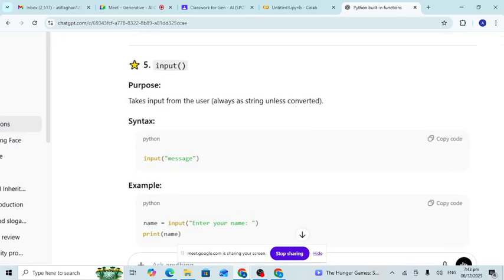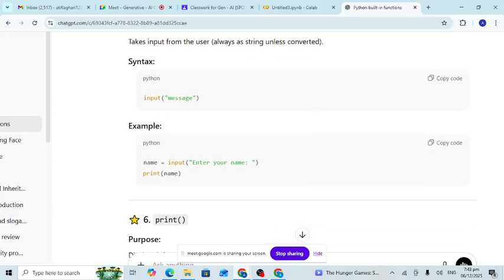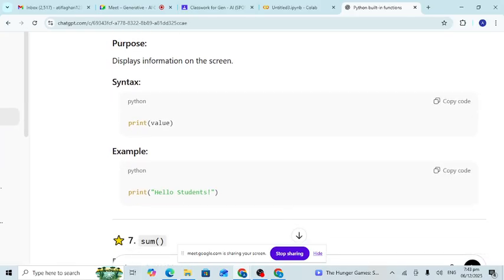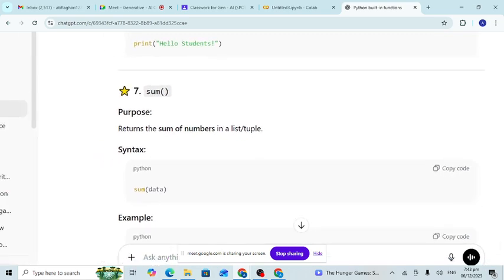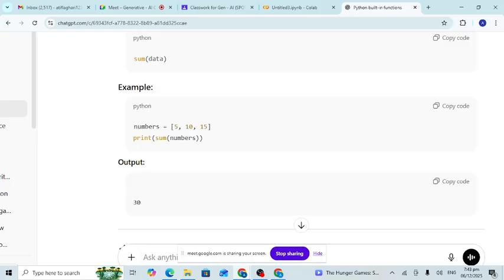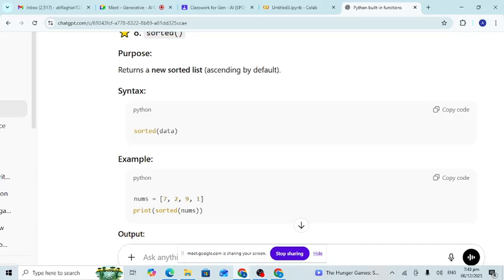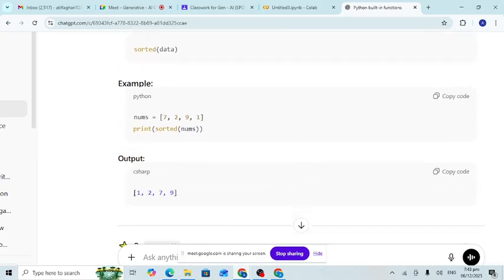Then we have input. As we know, input always takes the input from the user. Then we have print, which always displays the information on the screen and gives output. And then we have the sum function, which basically adds all the values like 5, 10 and 15. When we use sum, it will give us 30. After that we have sorted, which will give us the values in ascending order by default. Basically sorted and sort are the same; it is your choice whether you use sorted or sort.